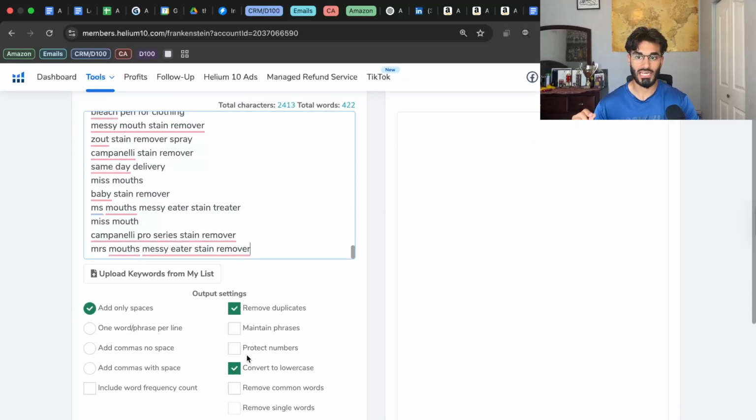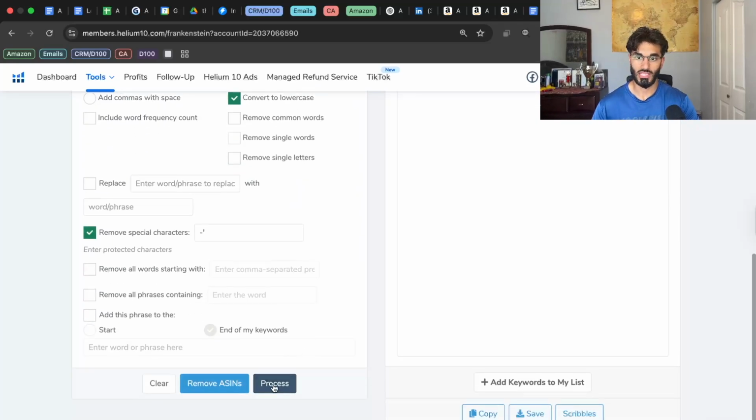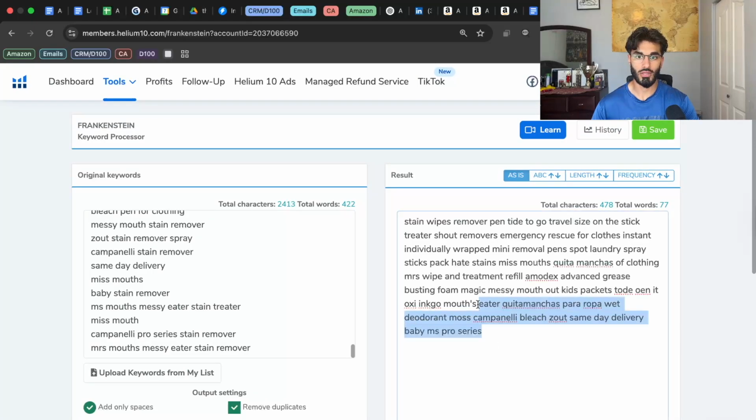Now, do not change anything here. We want to remove duplicates. We add only spaces and convert to lower cases. Once that's fine, hit process. Now we have all of these terms here.